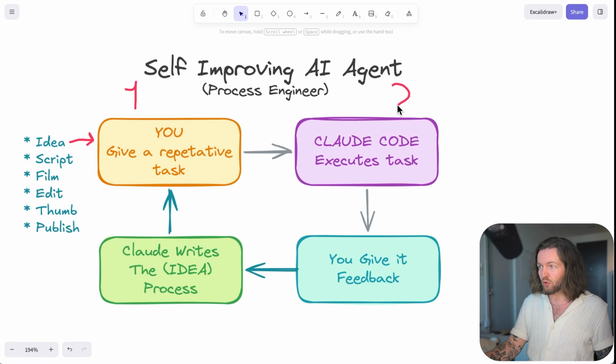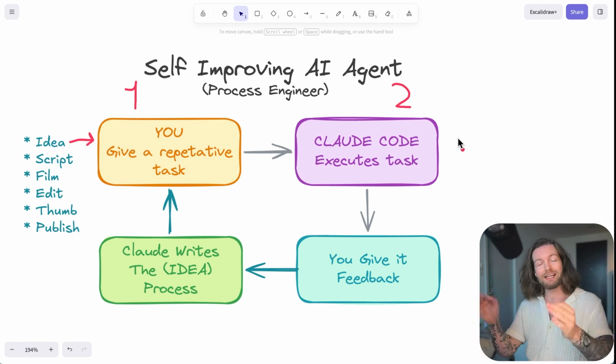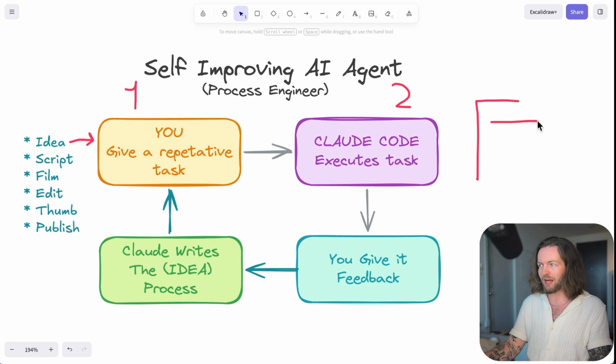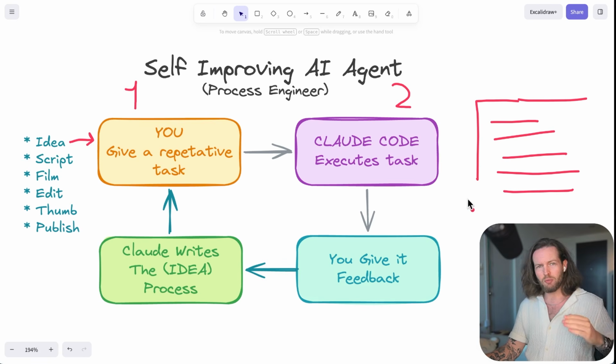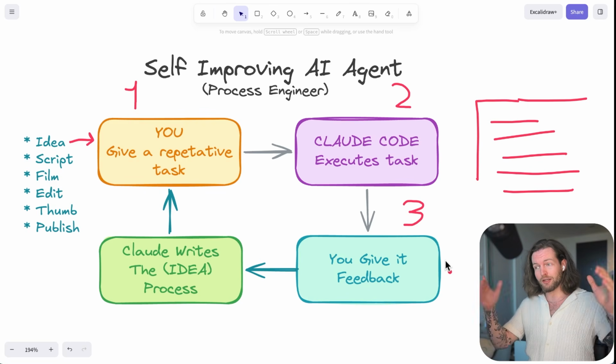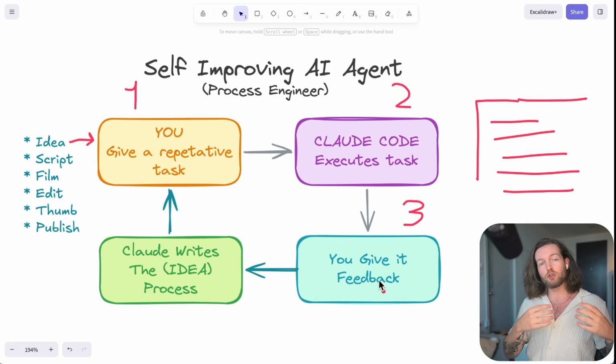Then number 2 is that Claude Code tries to execute that task and it goes to the output. And maybe the output is 5 ideas that you can try to use. But it's not going to be incredible. So that's why we need to go to the third place, and I'll show you architecturally and structurally how to make this work in a minute, but you have to give it feedback, what you loved about the output, what you hated about the output. And we head to number 4, that Claude writes the idea process.